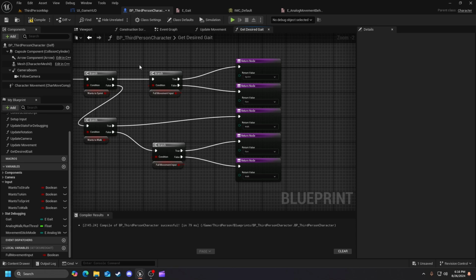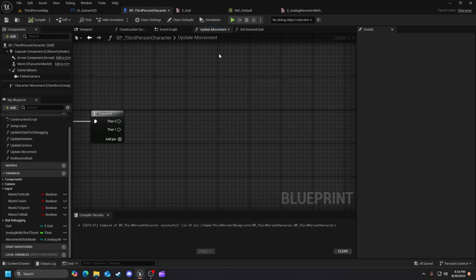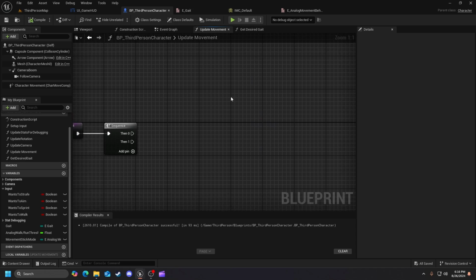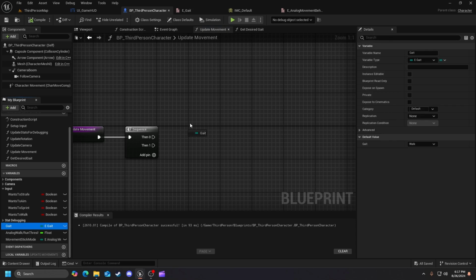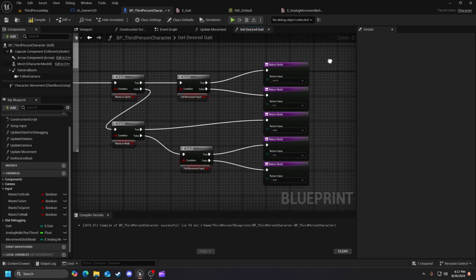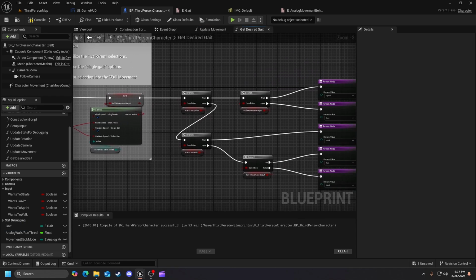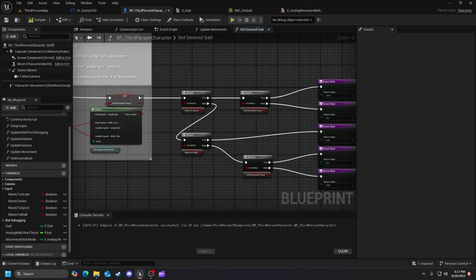So once you have that, we're going to compile and save this, and go back out to movement input, where now we're going to set our gait. So we're going to grab our gait. Do Alt, left click and drag out of here. Oh, and before I forget, let's go back into get desired gait, and let me give y'all the comments that I had for this in case y'all want to copy them down real quick.